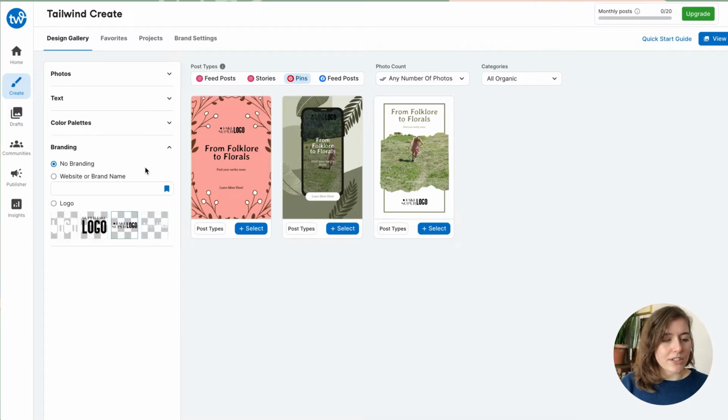And then I'm actually going to change my branding. While I really like having the darker logo because it does fit in more stuff, I kind of want it to pop a little bit more. So if you go over to branding, you can either select no branding, website, or brand name, or you can upload multiple logo options through our brand settings.